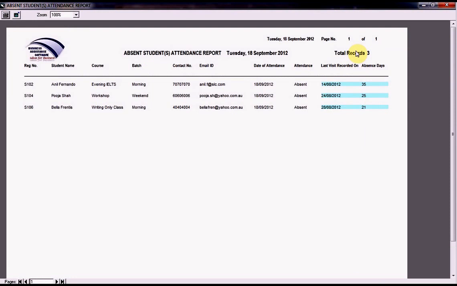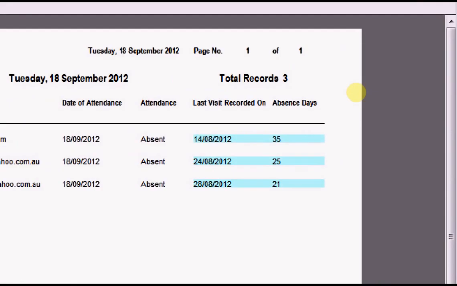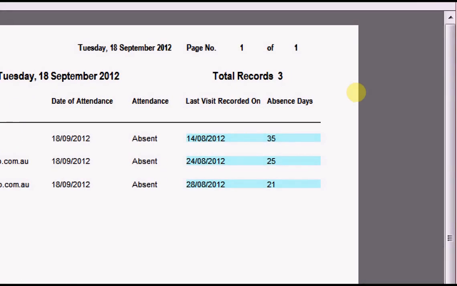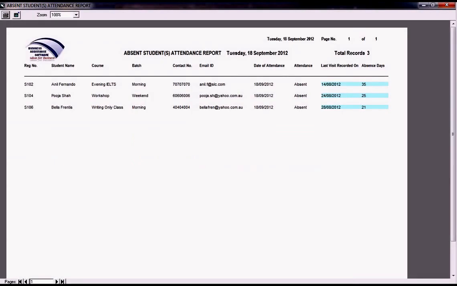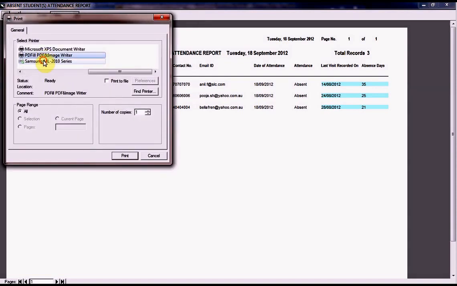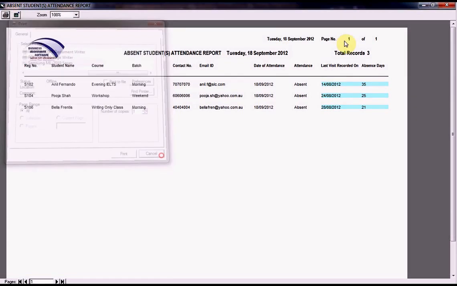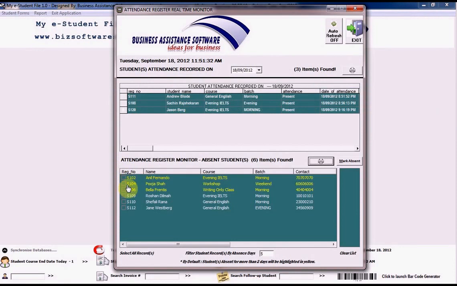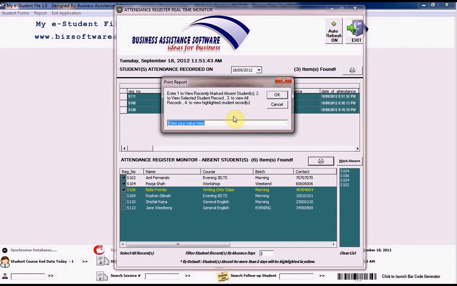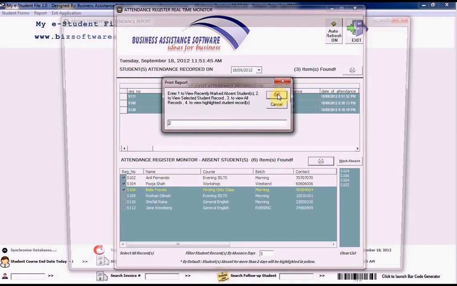This report will give you some very useful information regarding the student, such as his or her last visit date and absence days. To print report, just click on the printer icon, select the printer and click Print. To print selected student records, select the student by clicking on the checkbox next to their registration number. Click the printer icon, type numeric value 2 in the input box and click OK.